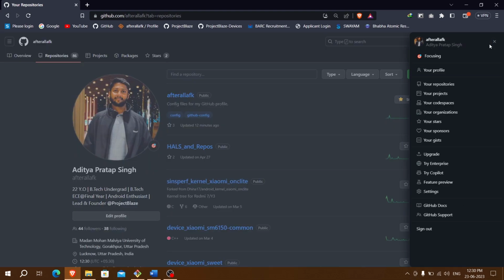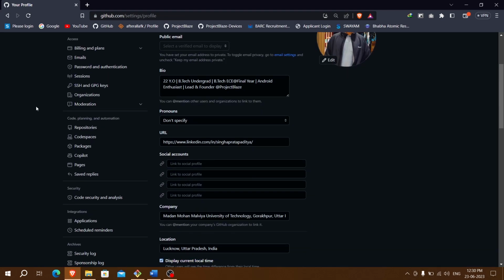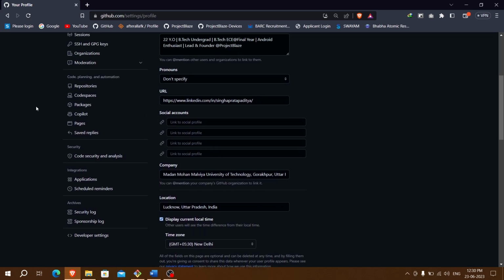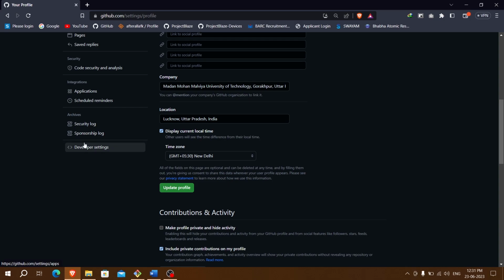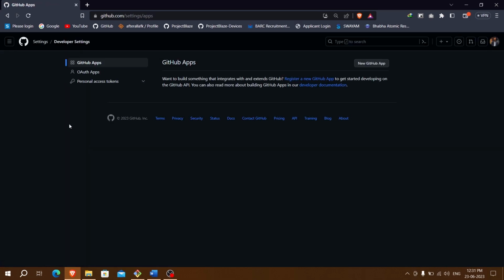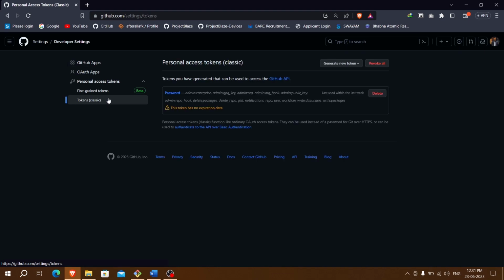To generate the token, let's head to the settings. In the settings, you can see, I think, developer settings or developer options. Yeah, here it is, developer settings. After heading to the developer settings, here is the personal access token. Select that. Now select tokens classic. Now, I have already generated that.